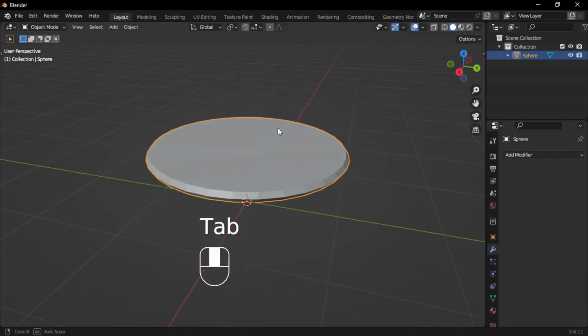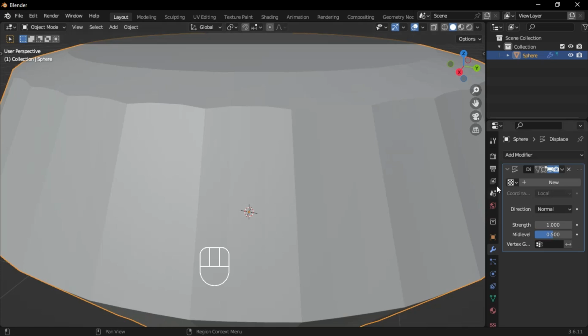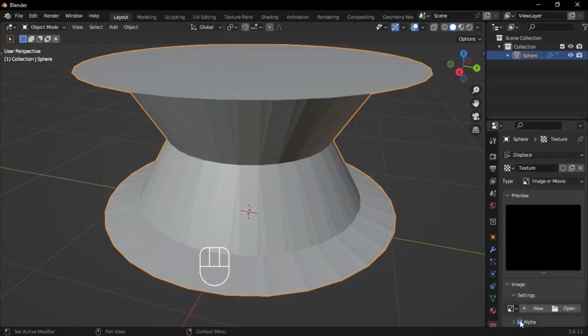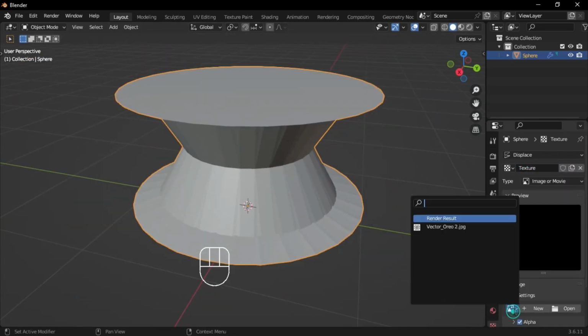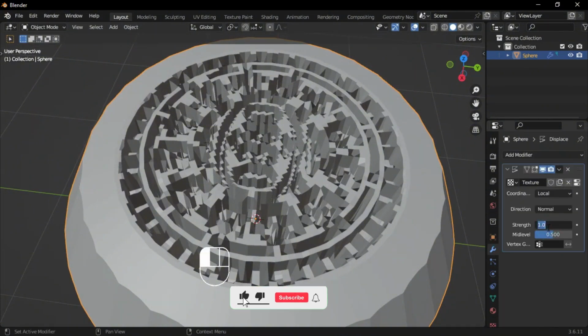Go back to Layout and add a Displace modifier. Create a new texture, then go to the Texture Properties. Now add the Oreo PNG. Reduce the strength of the Displace modifier to 0.02.